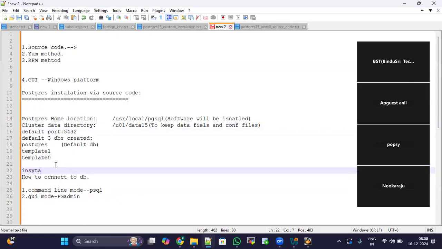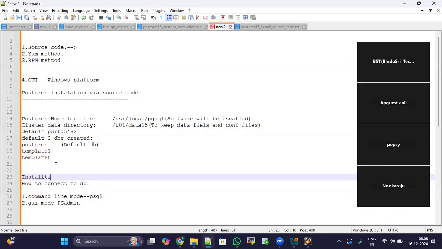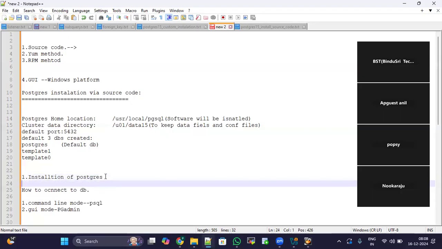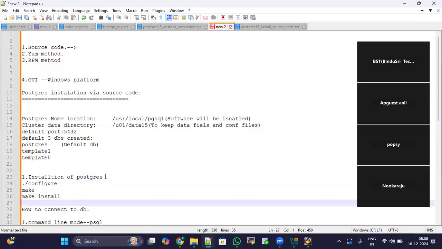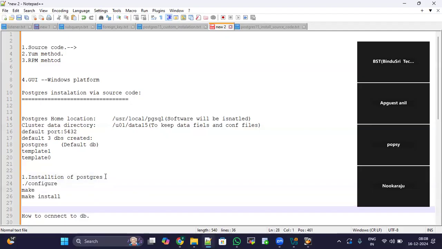So what are the installation steps we use in the case of the source code method? Installation of Postgres: first we have to download the Postgres database, then untar it, which is what we did last time. After untar, go to the directory, and we have to run configure, make, make install. These are the three steps we have to follow to install the software only.